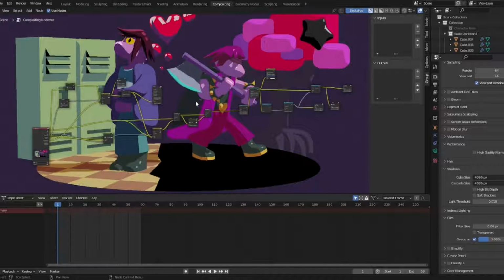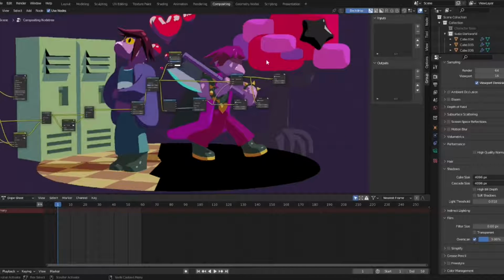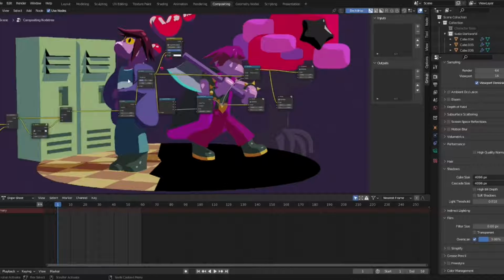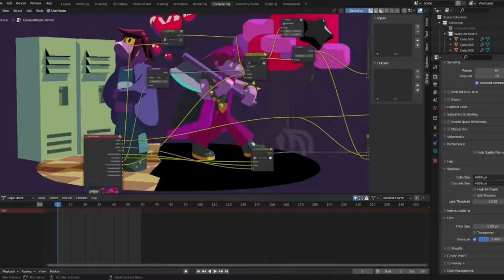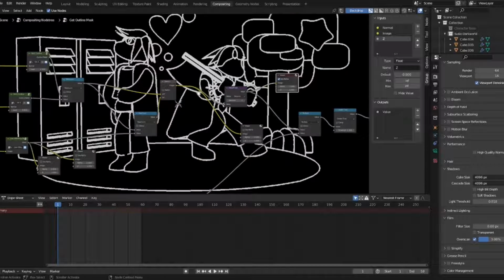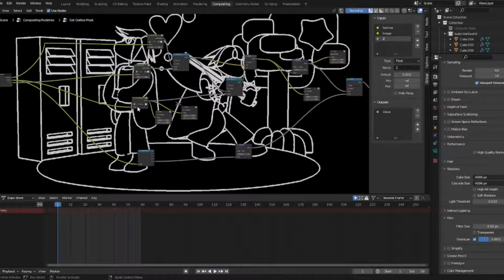If I zoom out, you can see that it is very much node spaghetti to the fullest extent. As I said, if you want to try and make modifications to this, definitely be warned, it is not an easy task. But even still, I'm going to try and sort of explain what's going on here. If I tab into this group, you can see that it is the mask for the outline.